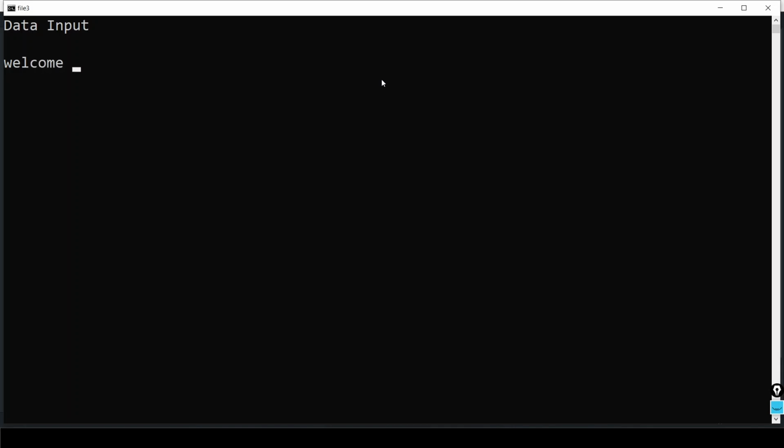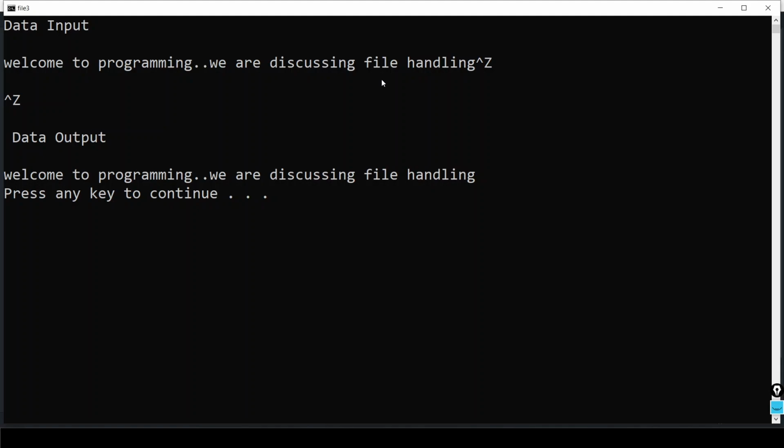So I'll give something like welcome to programming. We are discussing file handling. We can write any number of characters, but to show the end of the file, you can give Control Z. Now "data output" was again a printf. Then welcome to programming. We are discussing file handling. So Control Z marks the end of the file.